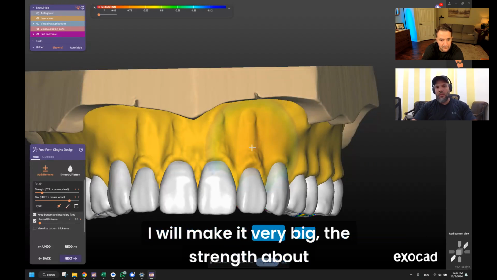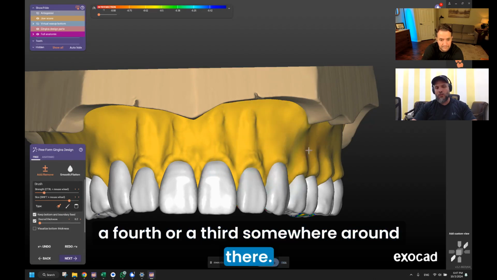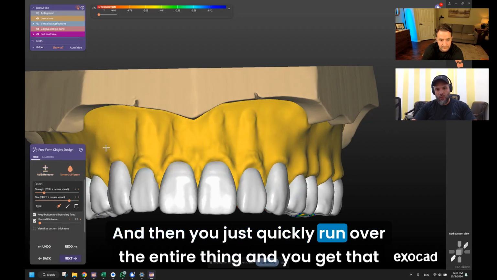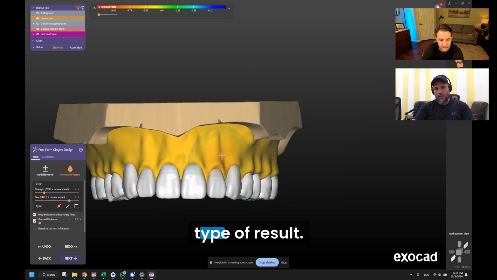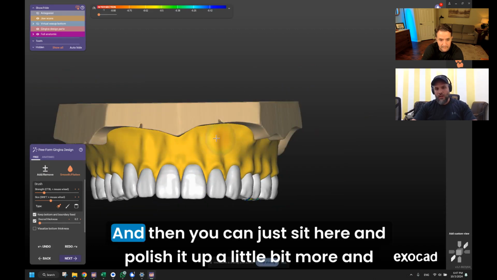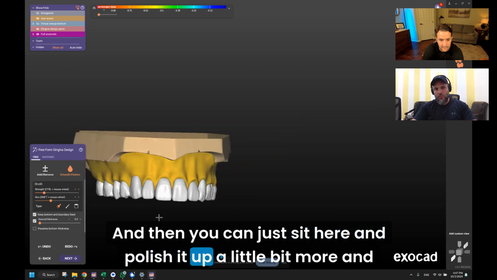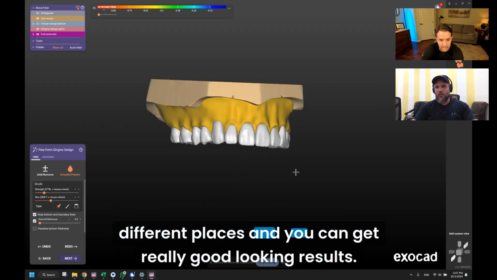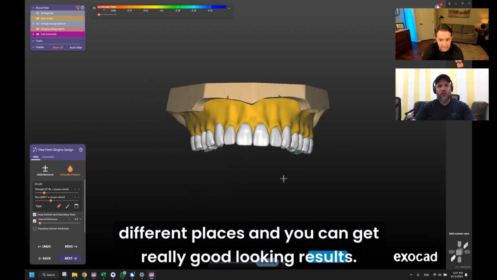And then once you're done with that, I will take the default tool. I will make it very big, the strength about a fourth or a third, somewhere around there. And then you just quickly run over the entire thing, and you get that type of result. And then you can just sit here and polish it up a little bit more in different places, and you can get really good looking results.